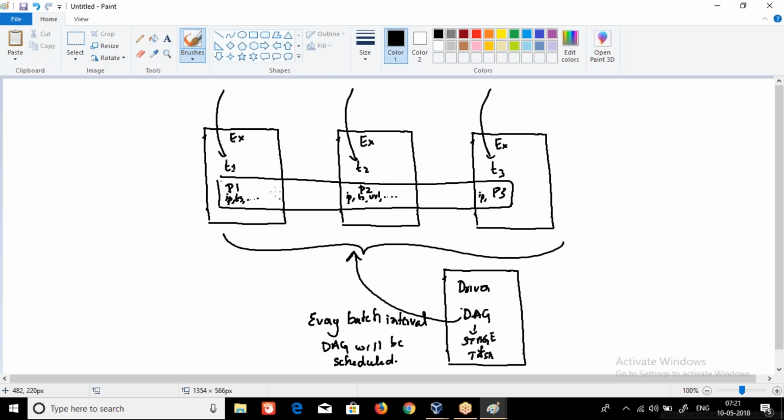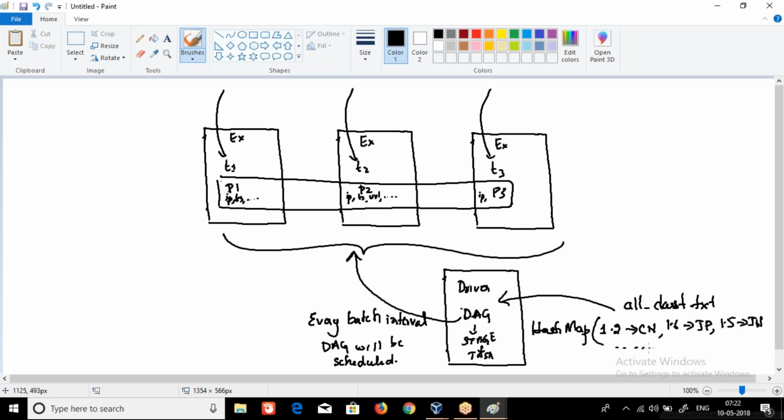Now how do we get the name of the country? How do we get the country code name? These were generated based on that file. We will read that file in our driver, same as broadcasting. So we will read this file and create a hash map, where we'll say 1.1.2 is China, 1.6 is Japan, 1.5 is India, and so on.